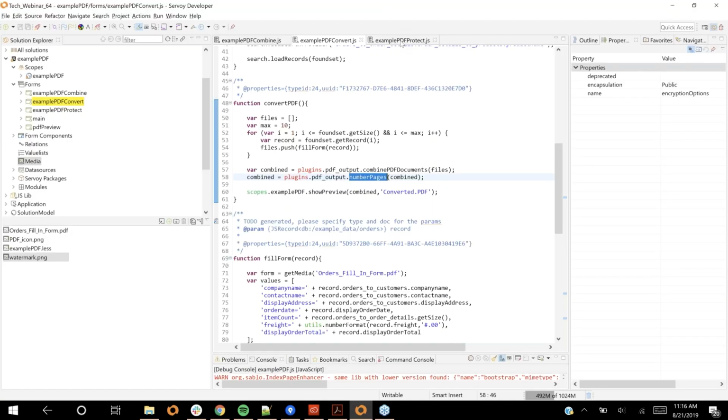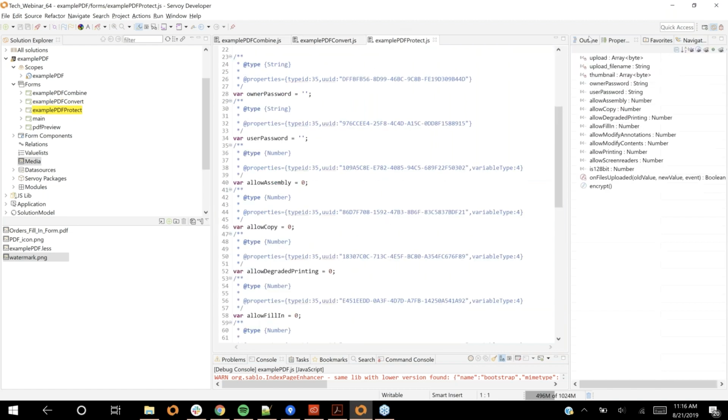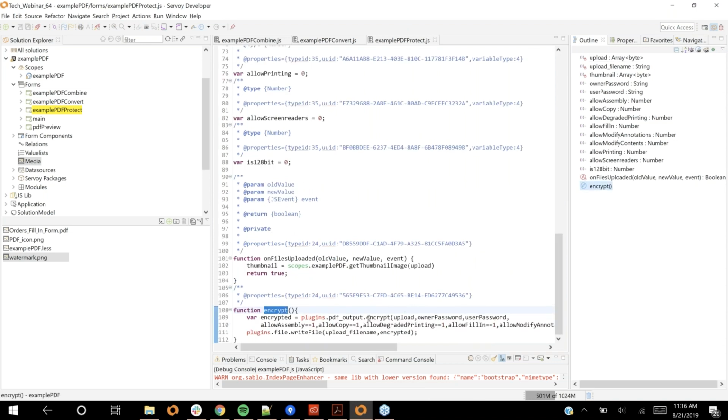Coming into the example PDF protect form code, I want to go to a method here, encrypt. Basically, this is one line of code. You call the PDF output plugin, and you call the encrypt method. You take the file that was uploaded in memory; the owner password and the user password are required, and then there are all the options that I have right there. And that will return the encrypted document as a byte array, so you have it in memory, and then you can do with it what you want.